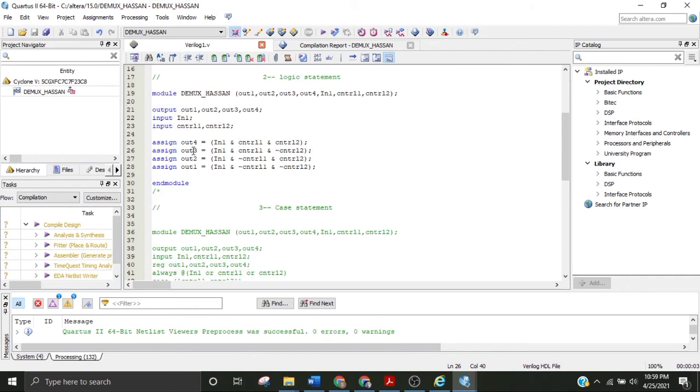Here you can see that it is C out 4, C out 3, C out 2 and C out 1. Then the inputs are all the same because only one input is applied, and the control 1, control 2 terms are all forming operations with the AND gate. This is actually the logical AND operation on these three terms.